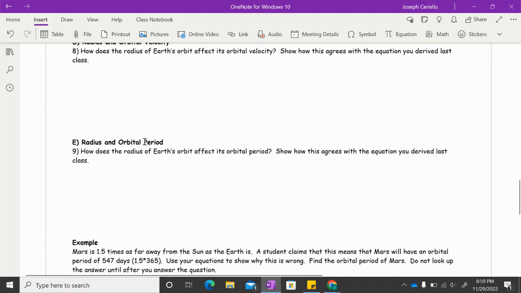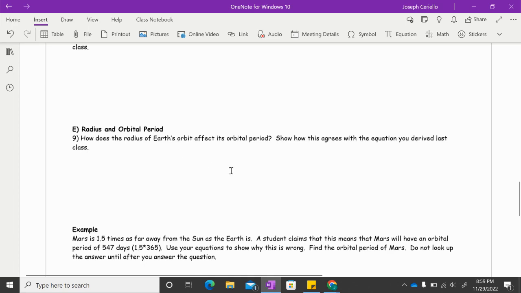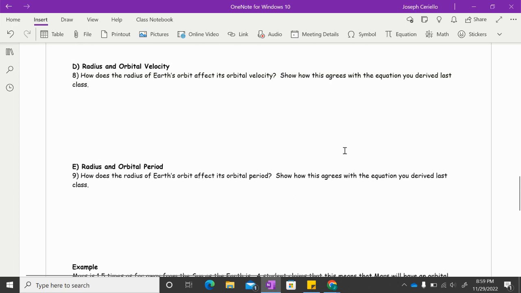Then with that, you can see how the radius affects orbital period. Okay, so you can make a comment about that. Okay, and compare it to your equations.